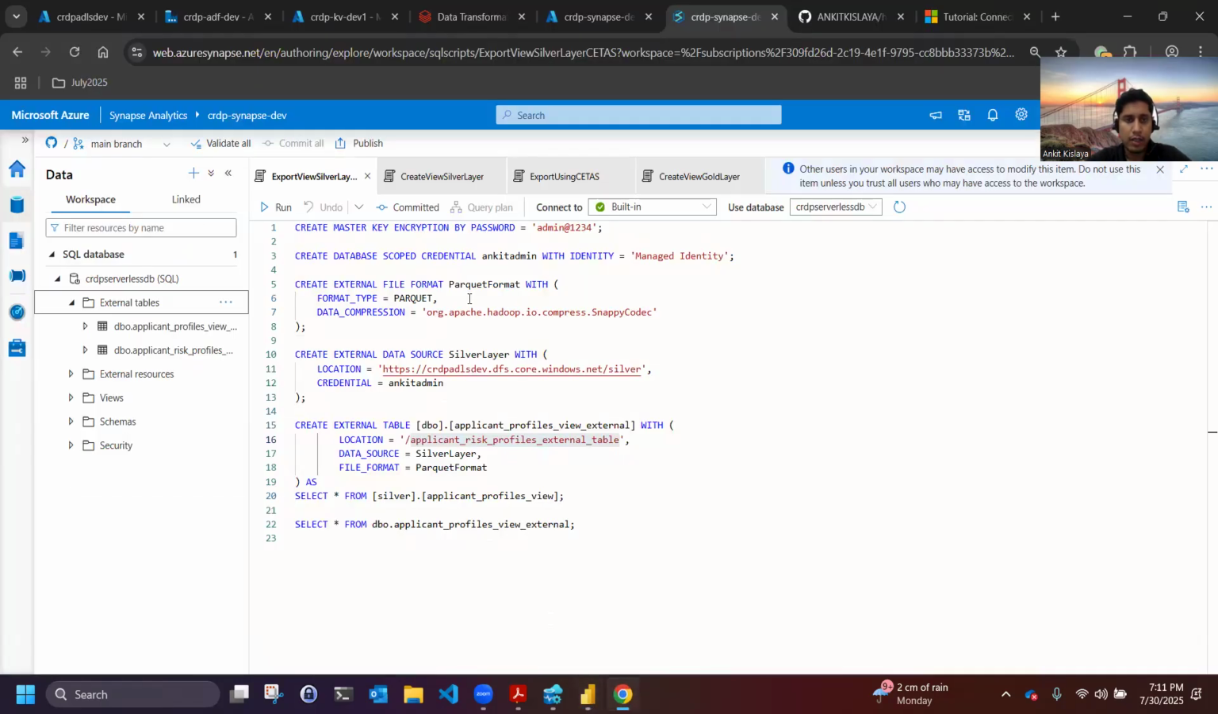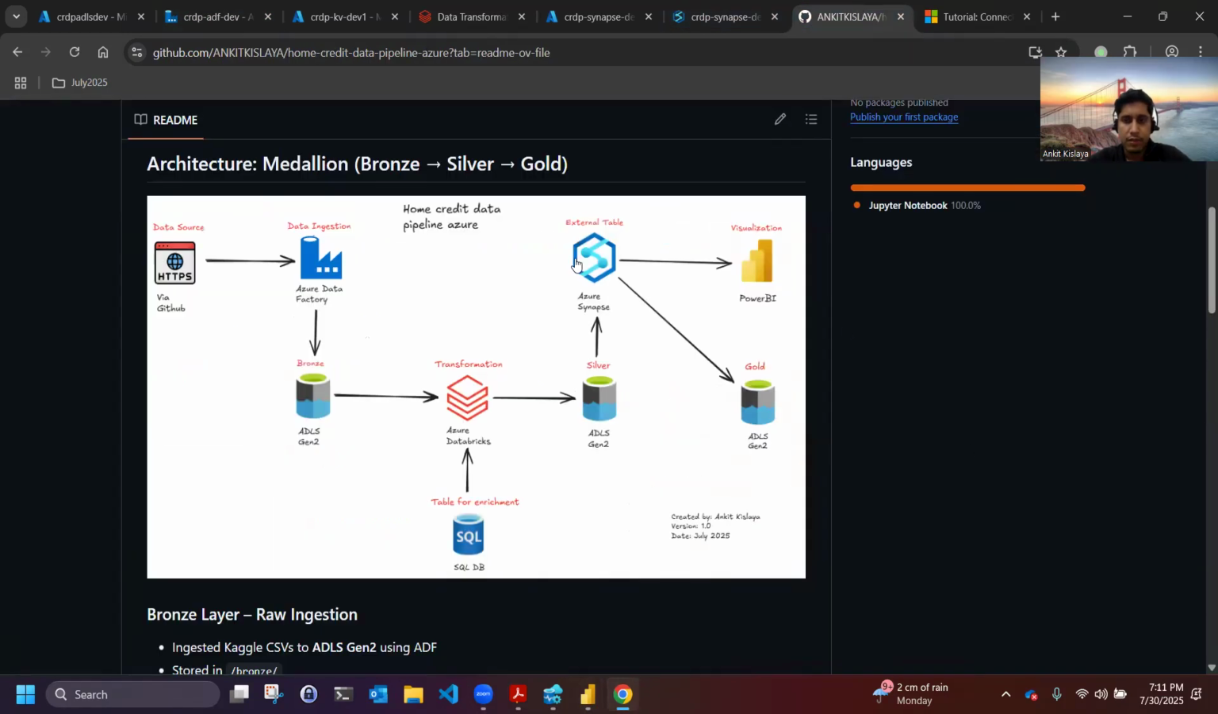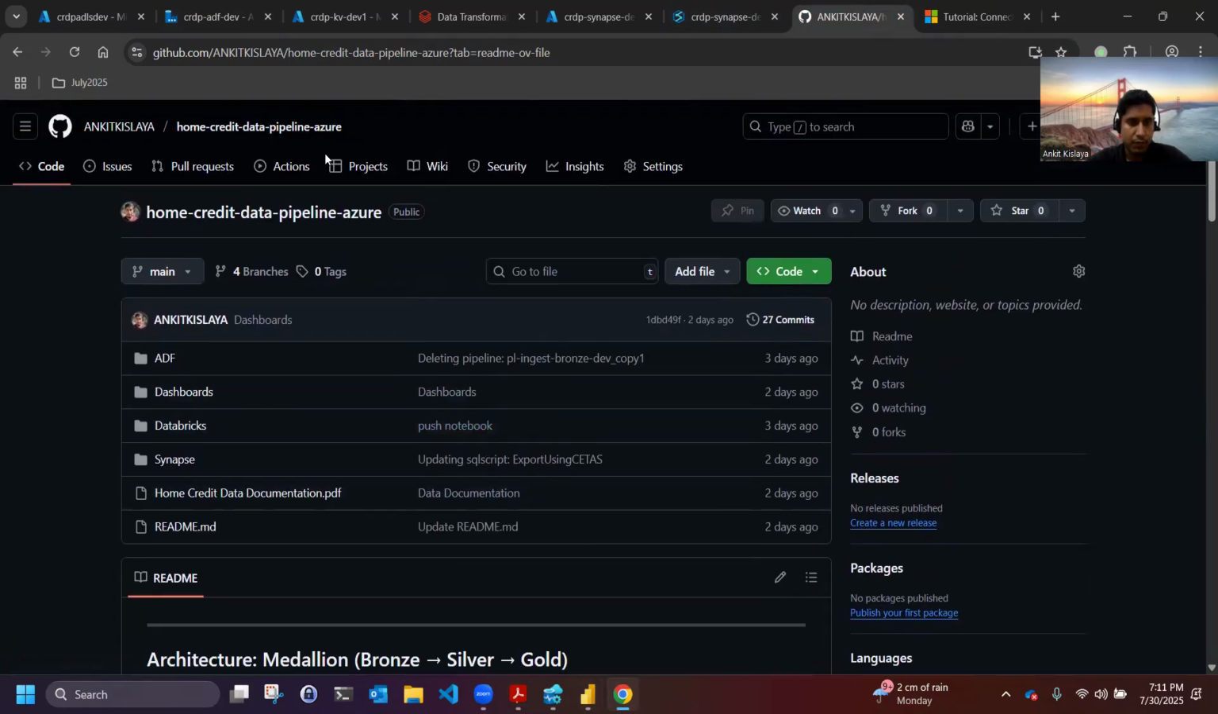All the code and all the artifacts which I have used in this project, I have uploaded in my Git repo, home credit data pipeline Azure. So do check it out.